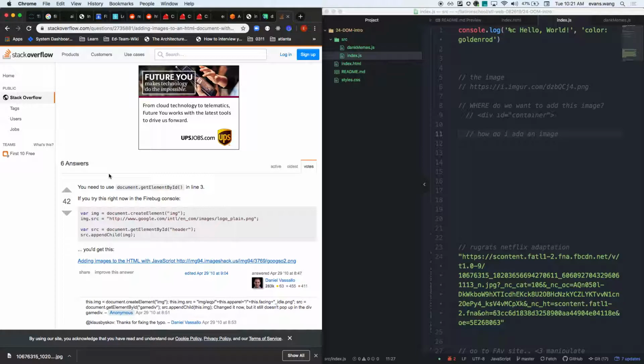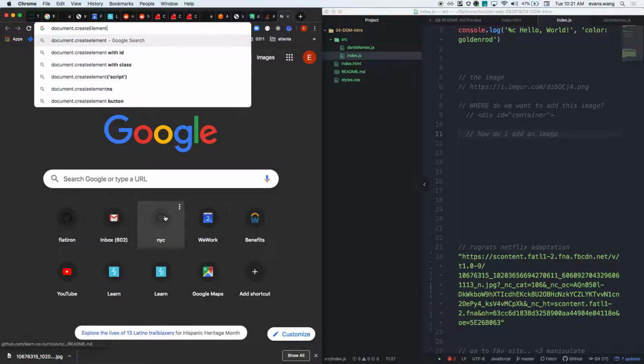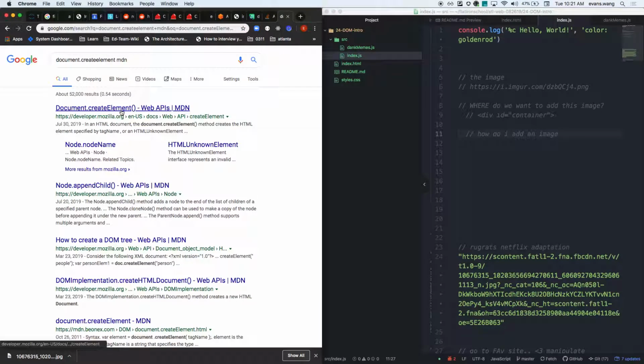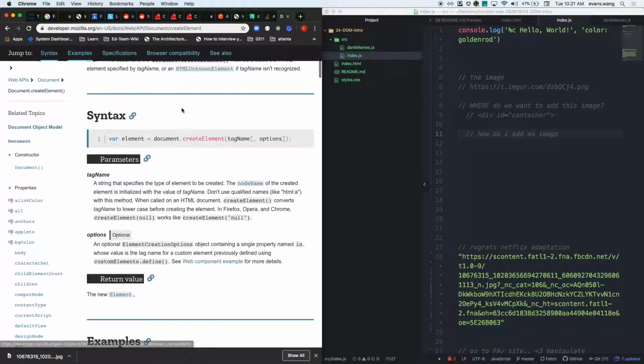And so you're kind of like, okay, cool. I have to create an image. I don't even know what this create element does, so I'm just going to look it up. But where would I look up anything JavaScript related? The docs. But what are the docs? MDN does. Document.createElement MDN. Wow, bless up. Let's find out what this is.